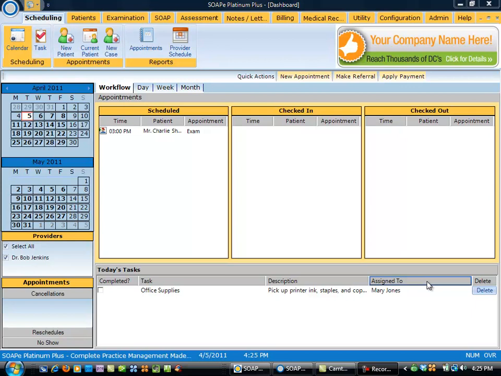Today I'll be helping to familiarize you with the scheduling component of the software. Now when you first launch SOAPe, this is the screen you'll be presented with, and we call this the main dashboard of the application. And it's primarily used for scheduling new patients or current patients and organizing your appointments and what have you, as well as tasks.